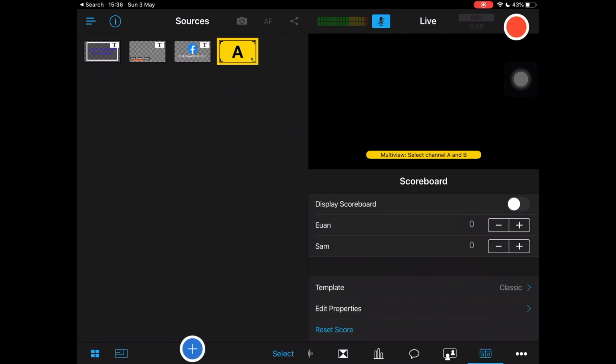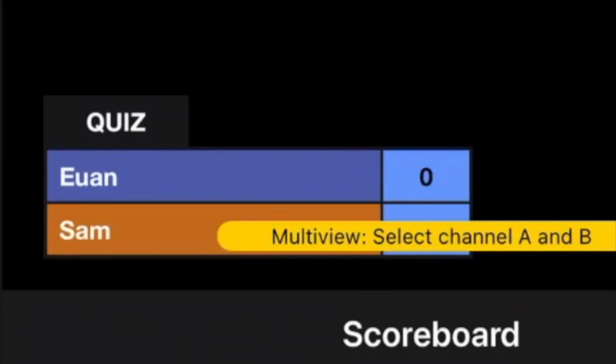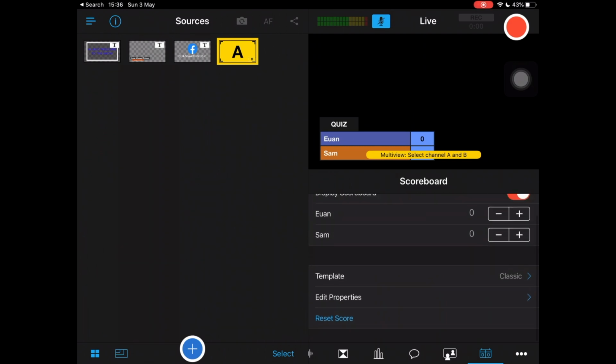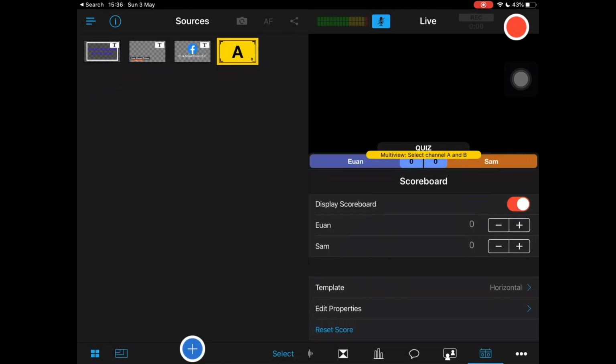Next feature along is the scoreboard. So if you're streaming sports events or indeed quizzes or chess or anything like that, any kind of event where it requires a scoreboard, you can display a scoreboard and edit the parameters of that scoreboard, which is quite handy. So I've got one very quickly set up, me against someone called Sam. You can change the template, so here's a kind of horizontal version at the bottom so as not to take up too much of your screen.